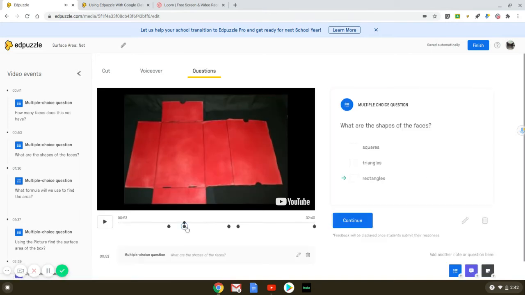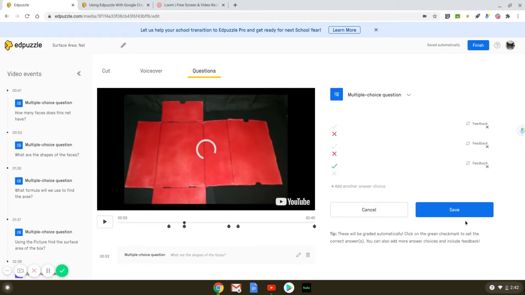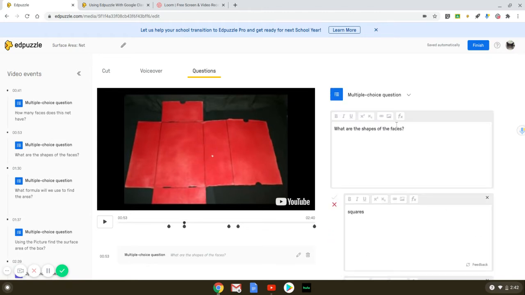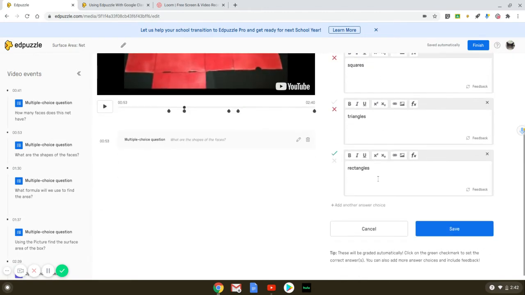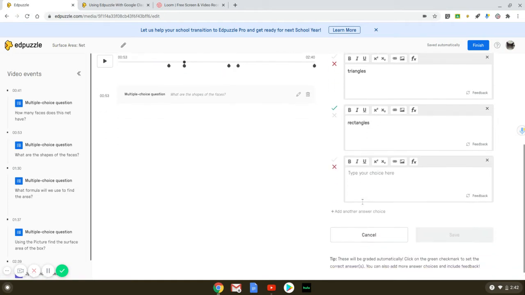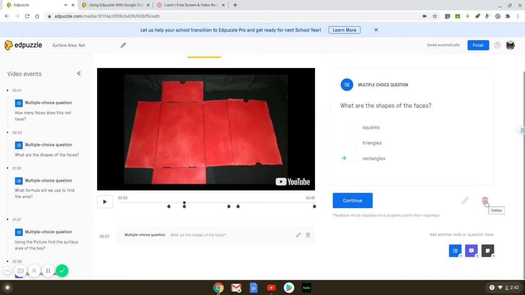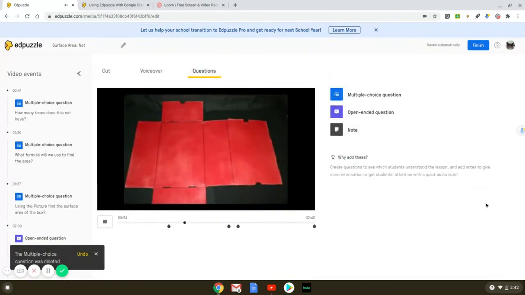So let's say when I was looking at this, I thought, I don't really want this question. What are the shapes of the faces? You can edit it, change the question, change the responses. Right here is how you mark whether or not they're correct or not. You can add another answer choice, or you can actually just delete the question. Say, okay, I don't want that question.